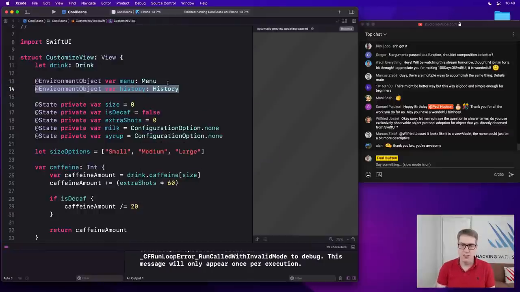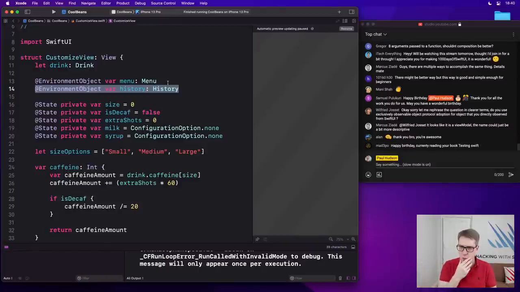Okay, Wilfred's question, take two. Do you use exclusively observable object protocol adoption for objects you directly observe from SwiftUI? Do I use observable object protocol adoption for objects that you can, as opposed to what? How else would you observe an object if you don't have an observable object? I do, because environment object requires it and state object requires it. So yeah, I do. Anyway, I may have misunderstood again.